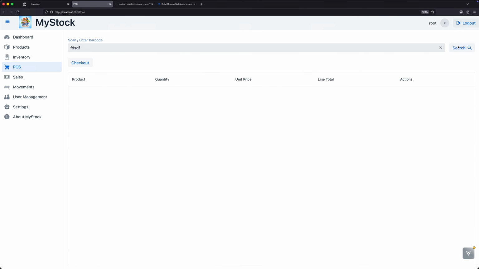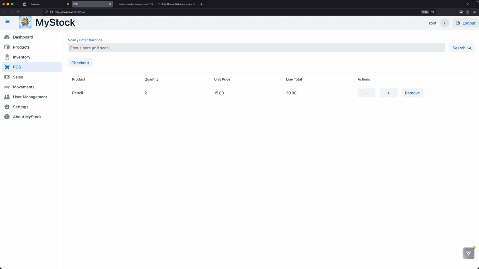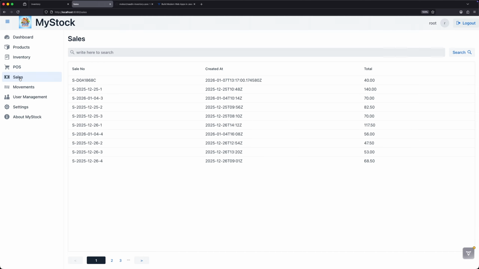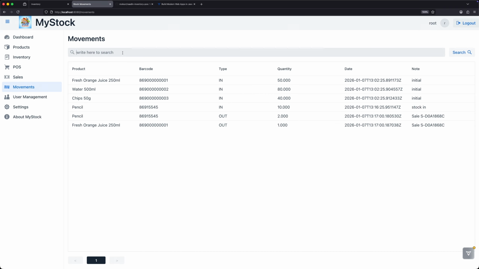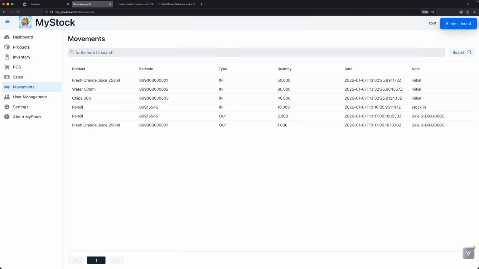And in the POS screen, I can scan or add products by barcode and check them out. Let me also add another product. Yes, once checkout is done, a new sale record is created. And once a product is sold, a stock out movement is created.